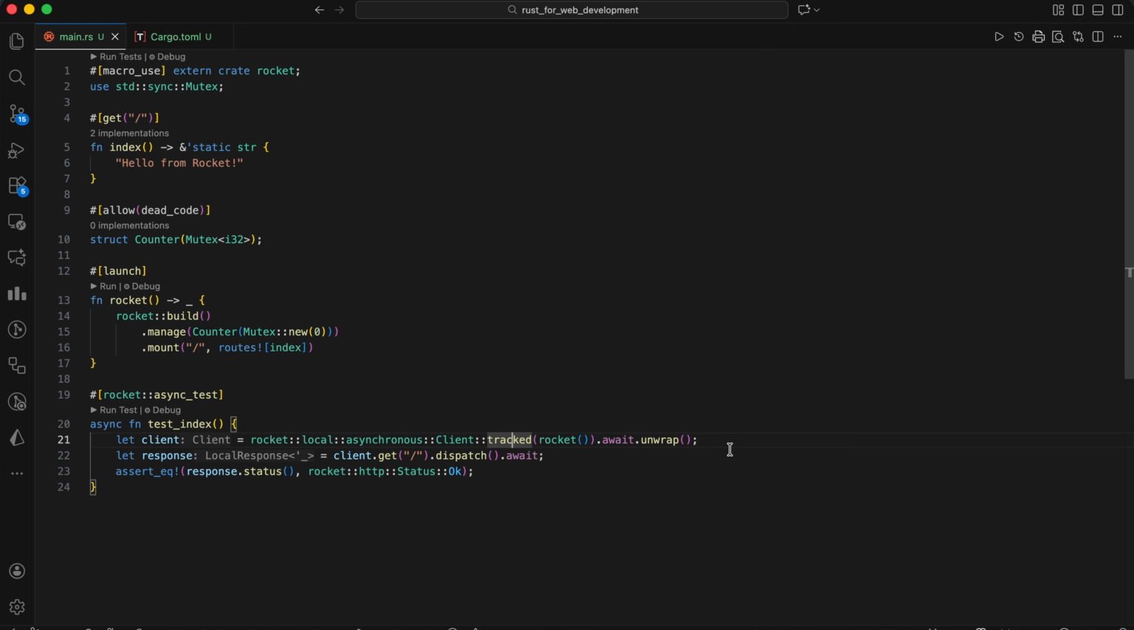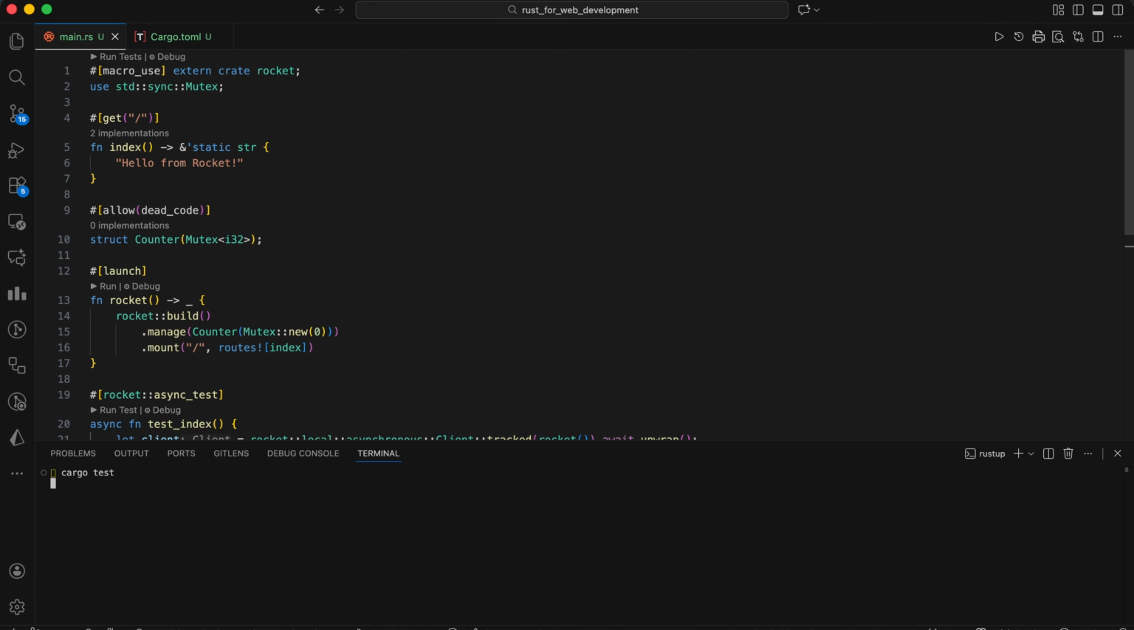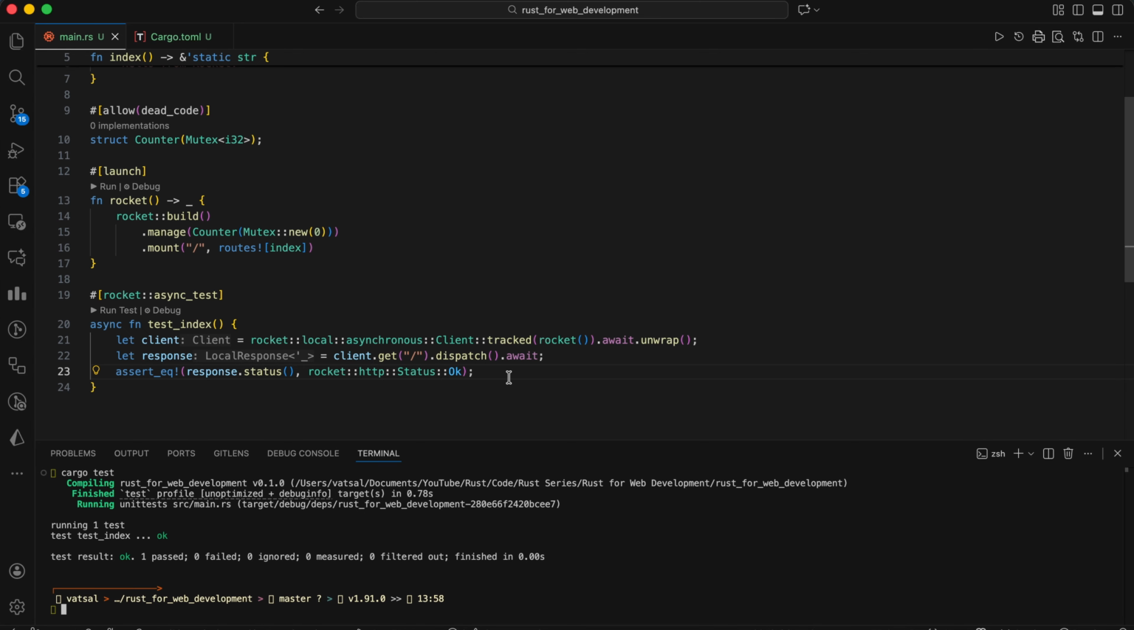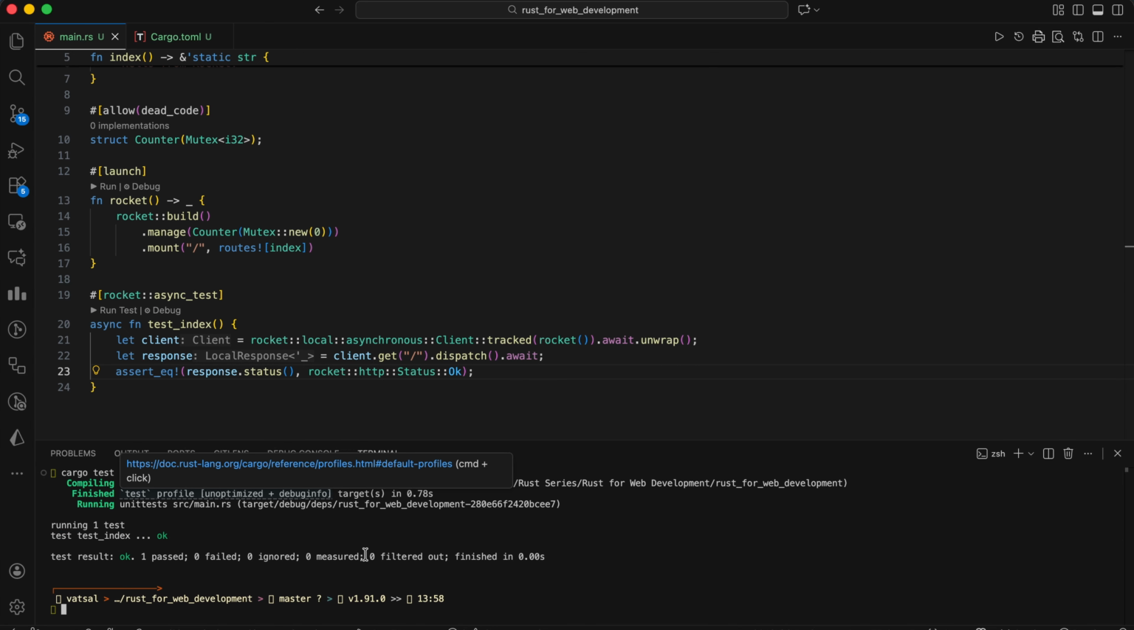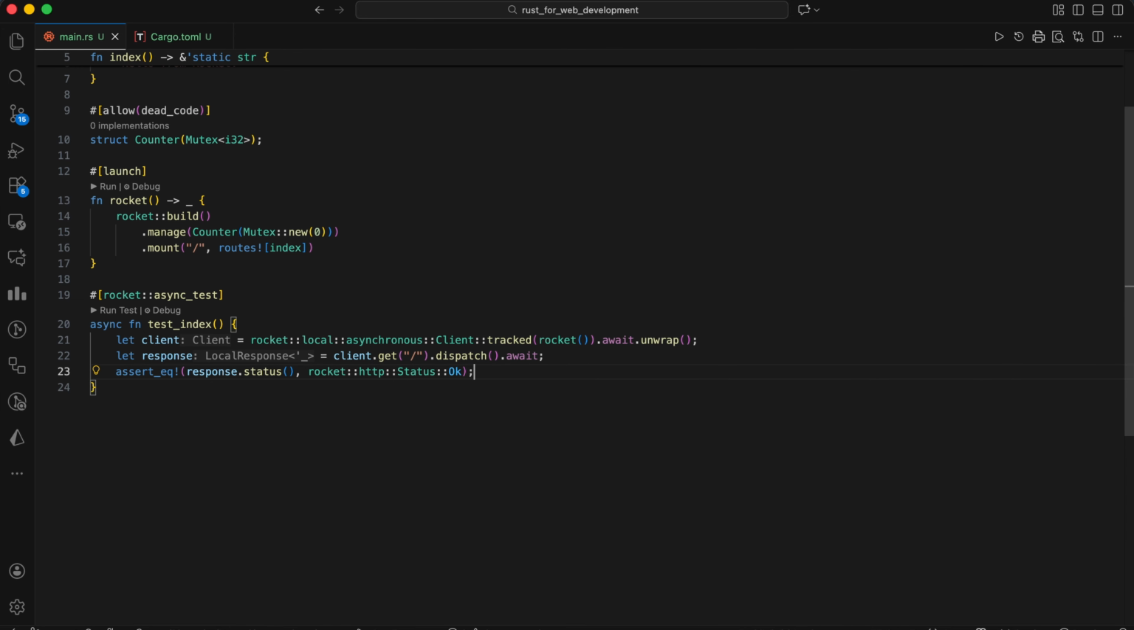The tracked method enables tracking resources, which is useful for cleaning up after the test. Then we dispatch the request. The client simulates an HTTP GET request to the root route and obtains an asynchronous response object. Finally, we assert. The final assertion verifies that the HTTP status code returned by the simulated request is exactly 200 OK, confirming that the index handler executed successfully. This pattern tests the entire request response lifecycle from the client's perspective.